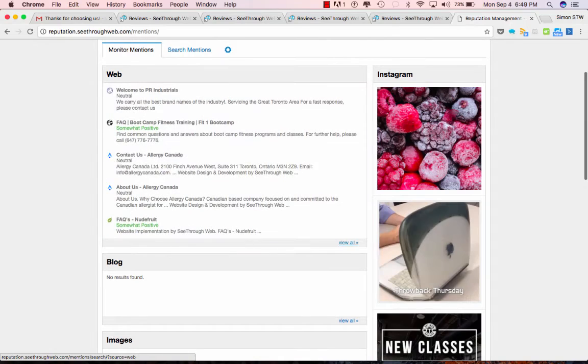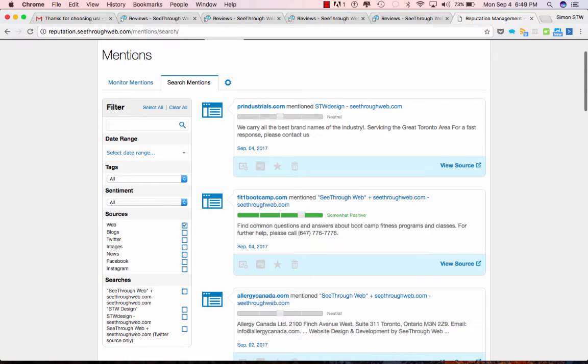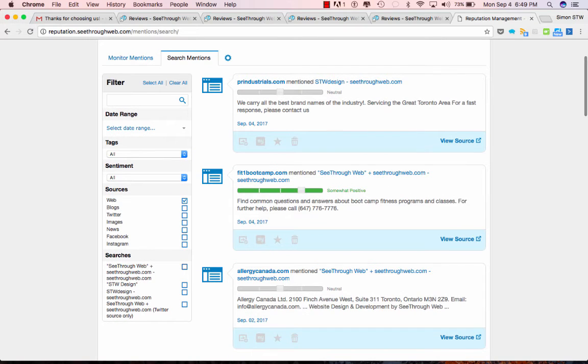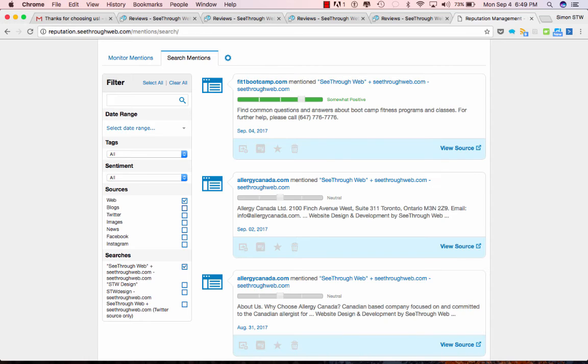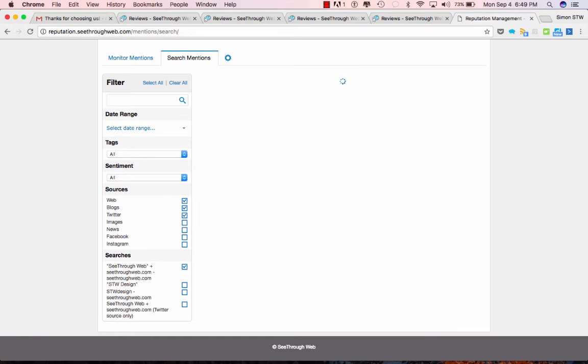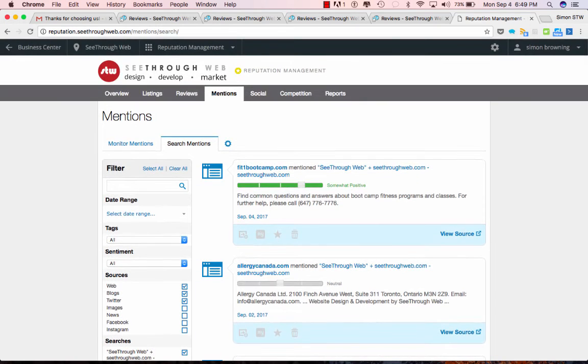If I click View All, or if I click on Search Mentions, I get the whole list, and I can actually sort and filter it. So maybe I only want to see where SeeThrough Web is being listed. And let's also track against blog and Twitter and see what comes up. So now I can see everywhere that our company name is showing up.